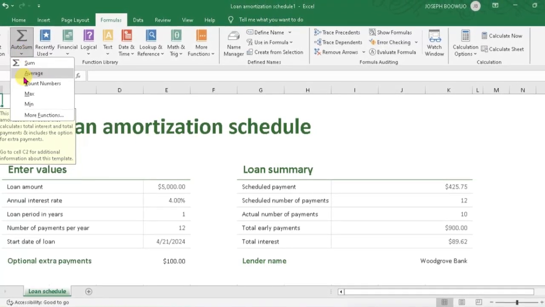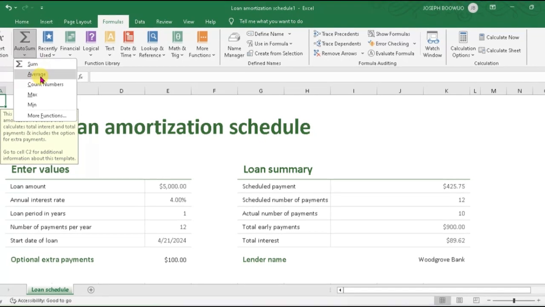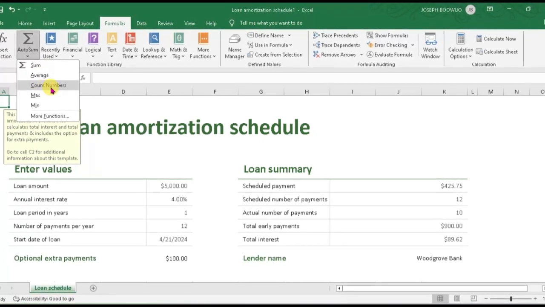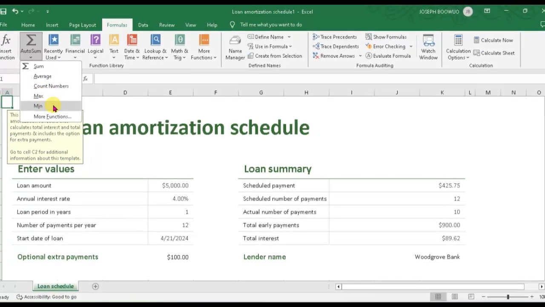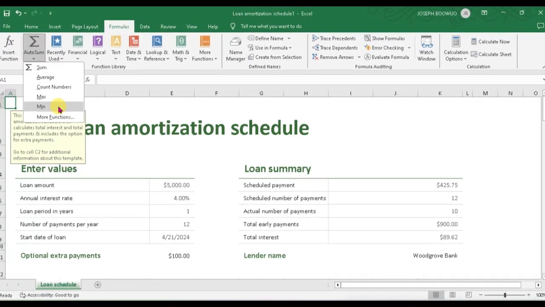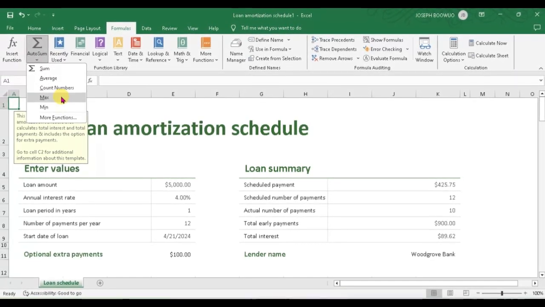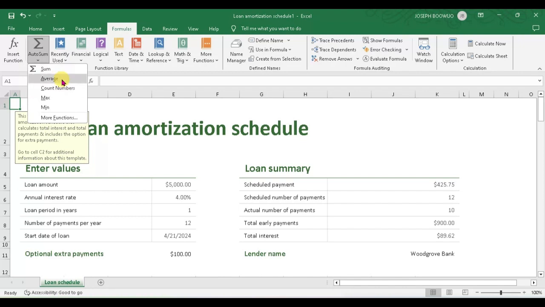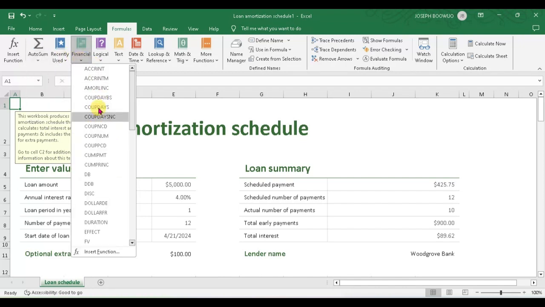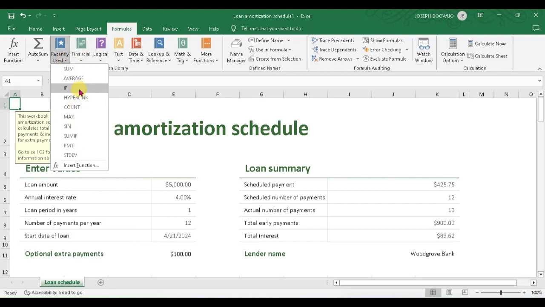So we have the AutoSum, the average, the count numbers, the maximum, and the minimum. The minimum gives you the least number among your data, and the maximum gives you the greatest. We have the one formerly associated with finance, and we have those that you recently used. Recently I used the sum, the average, the IF, and formerly the count. So they are here for you.